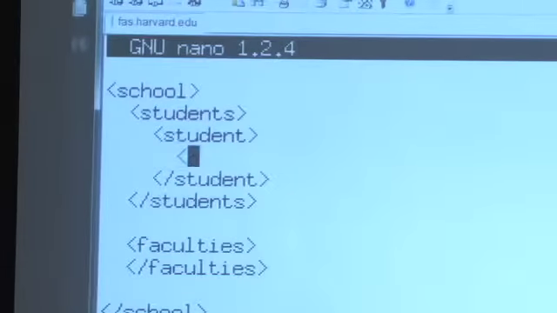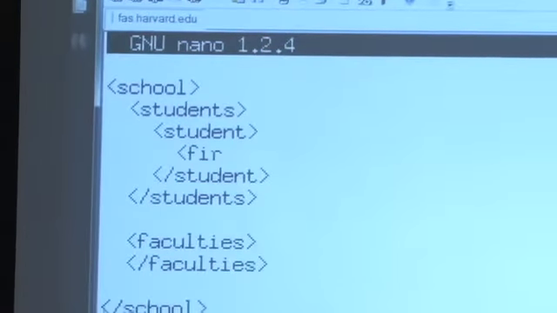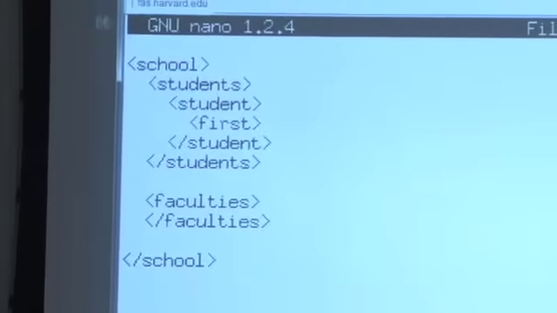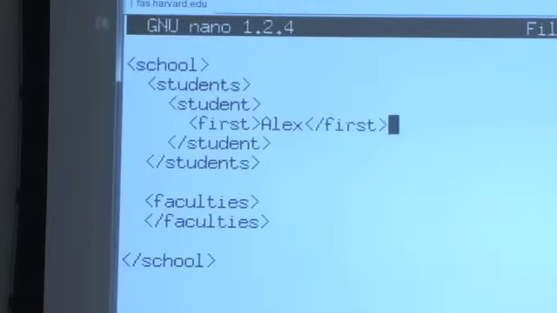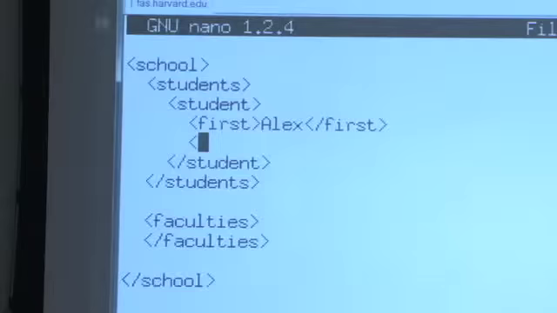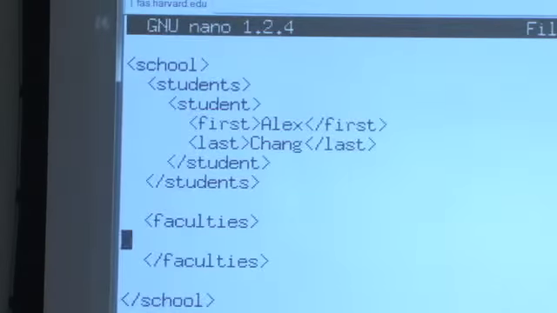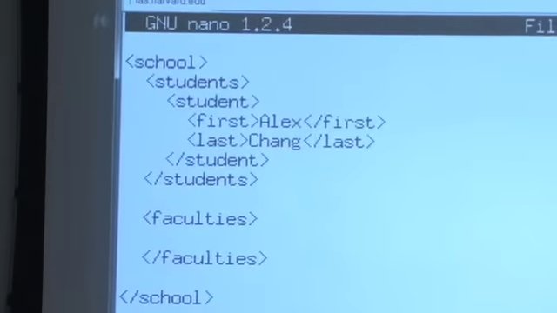Student. I want to give him a first name. Alex. Last... in fact, yeah, just a simple thing. In this example that you're making, so I could say student and have the attribute Harvard UID equals 1, 2, 3, 4, 5, 6, 7, 8. Would that be a good use of attribute? Sure.